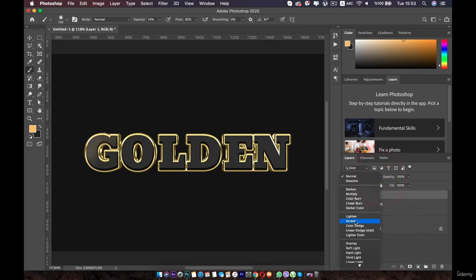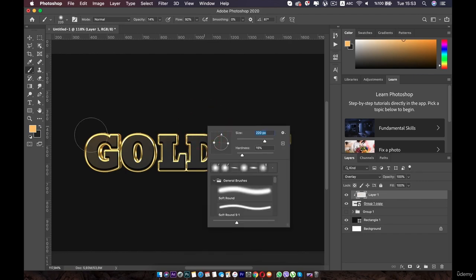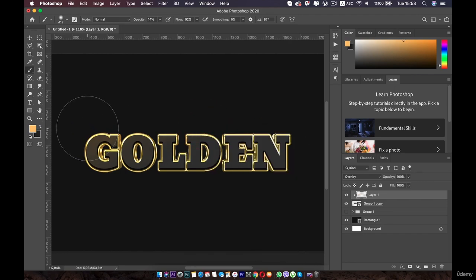Let's change the blending mode. Overlay is good, and now paint on your text. By the way, you can play with the painting. I mean, you can use this technique to change the look completely. I'll just paint all over it. The opacity of the brush is 14 and flow is 92.